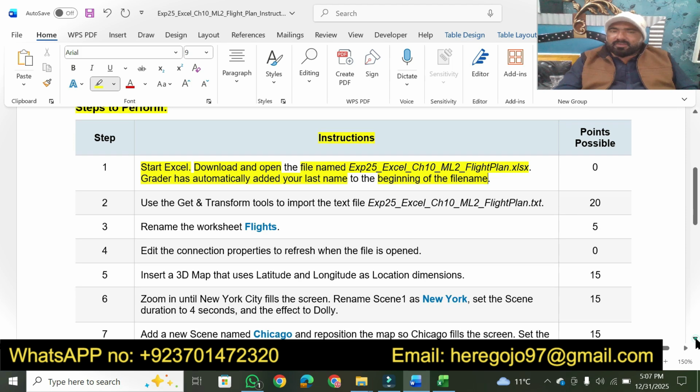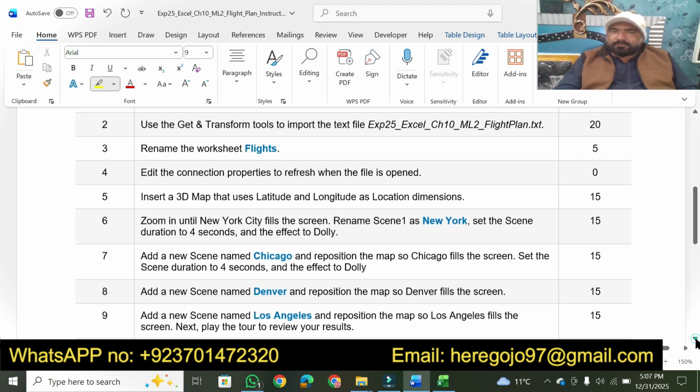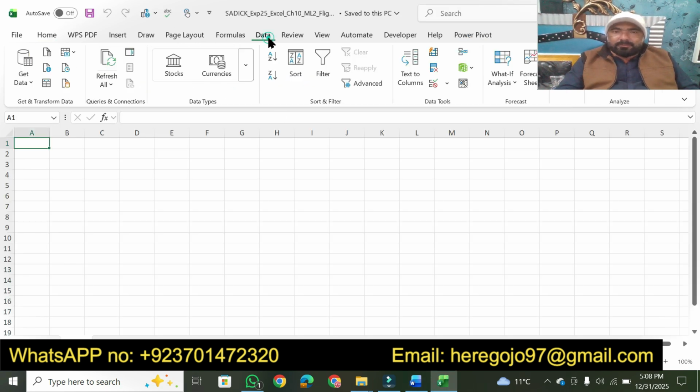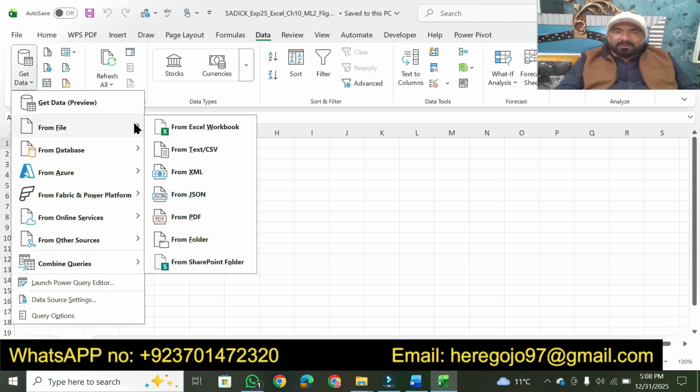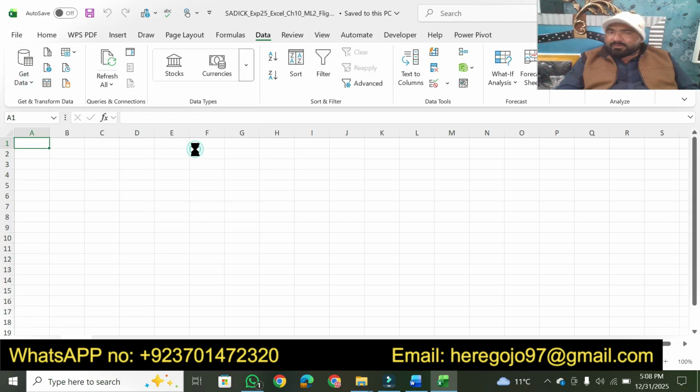Now we are moving toward question number 2. Question number 2 is quite a big one, meaning it's a 20 points question. Use Get and Transform tools to import the text file. Okay, so now we have to use the Get and Transform tool to import this text file. For that we have to click on Data, then Get Data, and we have to get from a text file, so we have to click on text file.